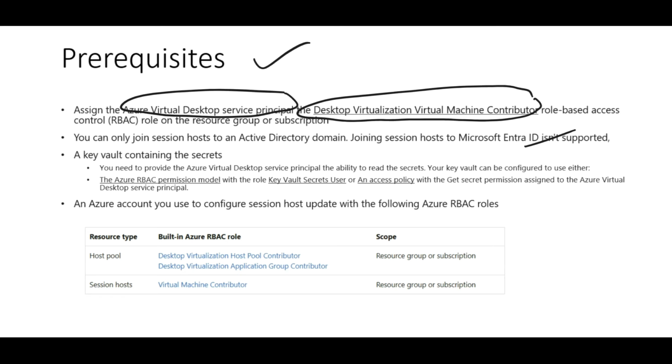And the next prerequisite, we should have a key vault. Basically, we need to store our Active Directory username and password, and the local admin username and password, for the VM creation as well as for the VM domain join. So we should store them in a key vault secret. For the Azure Virtual Desktop service principal, we need to provide the Key Vault Secrets User permission if we are using RBAC, or you can create an access policy where you define the get secret permission for the Azure Virtual Desktop service principal.